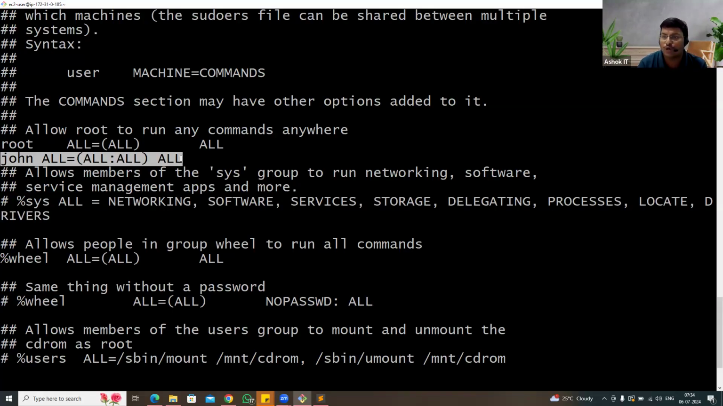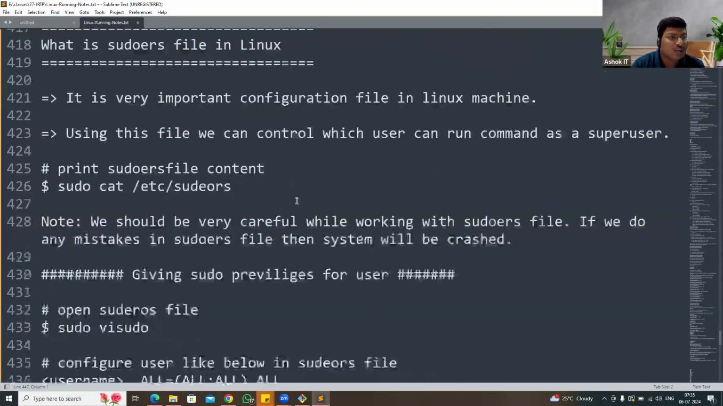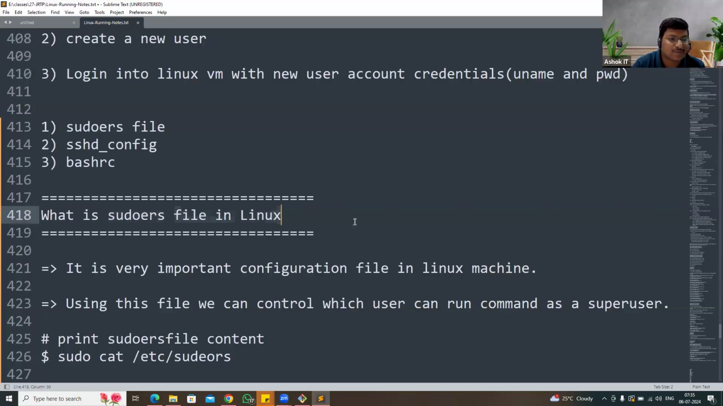So what we can do by using EC2 user, same thing we can do by using John user also. Whatever admin activities we are able to do by using EC2 user, same admin activities we can perform by using John user also, because John user is added in the sudoers file. What is the sudoers file in the Linux machine?